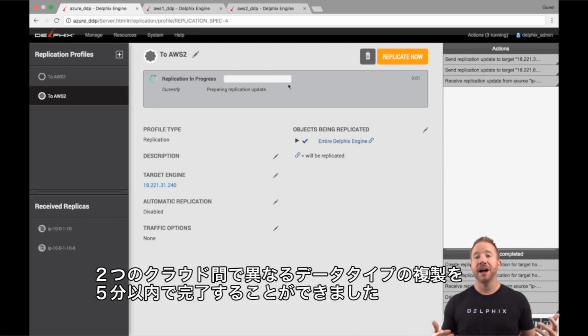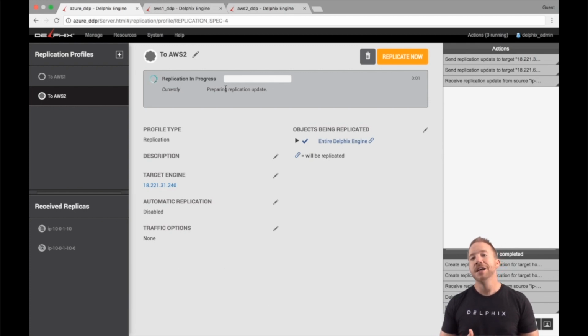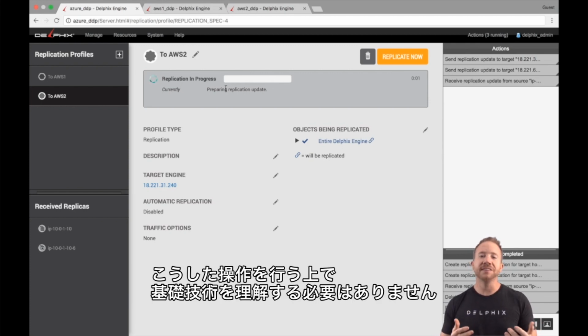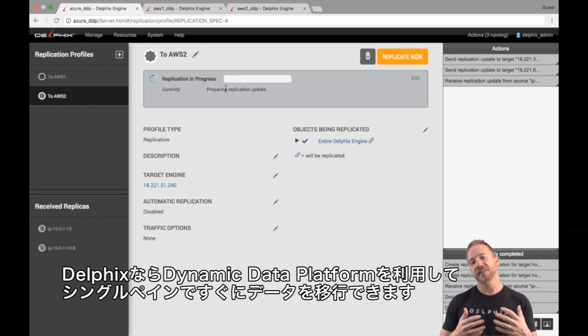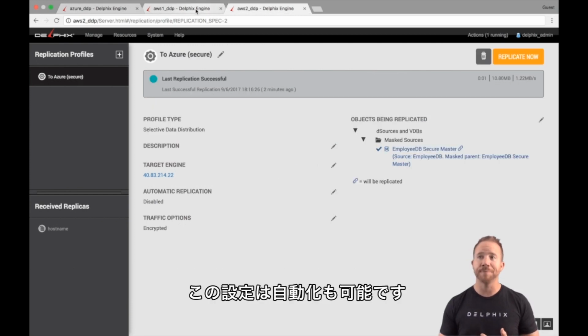So now, inside of 5 minutes, I'm now successfully replicating data between 2 different clouds, and several different data types. And I'm not an Oracle or Sybase guy. I've picked up a considerable amount of database knowledge since I've been at Delphix. But as you can easily see here, I don't need to understand the underpinning technologies under it. With Delphix, I have a single pane of glass, and via the dynamic data platform, I can put data wherever I need it, and it happens in minutes with a few clicks. And I could have set this up to be automated, etc.